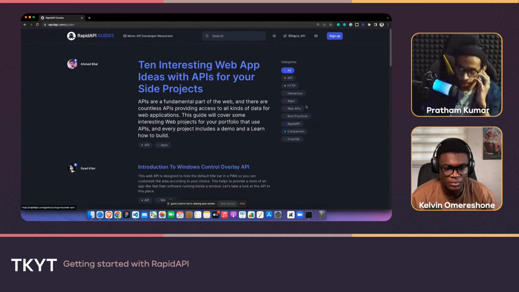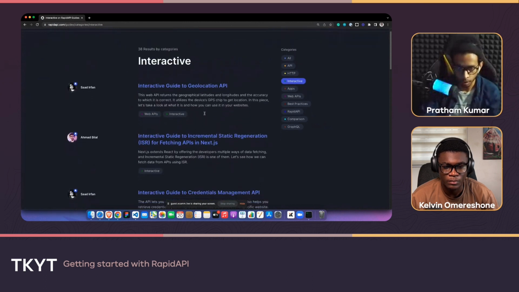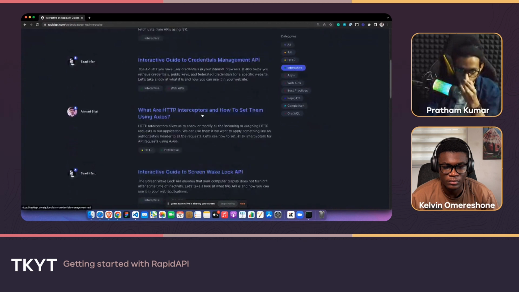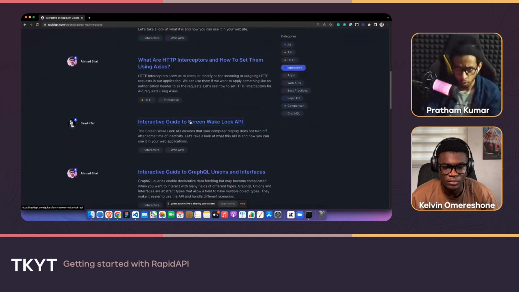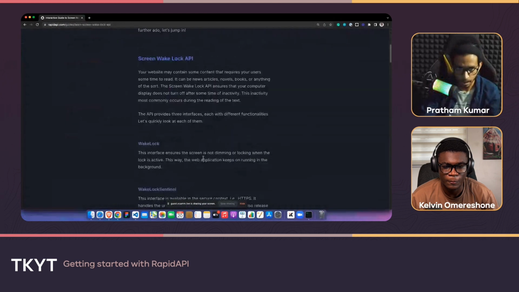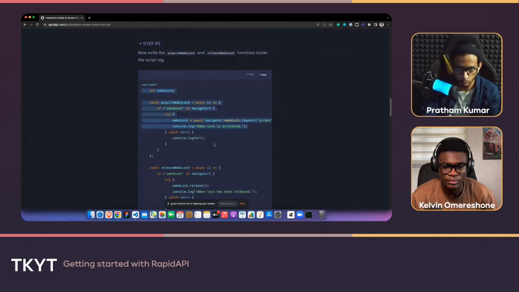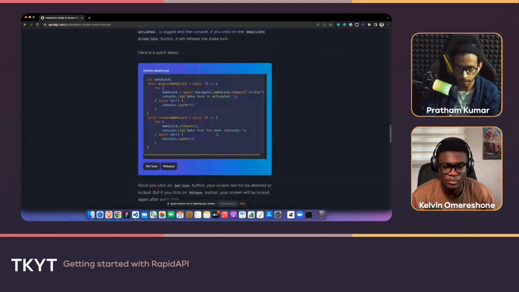And the best part is that this is not a blog. These are guides. Here you can find interactive components. For example, let me quickly open a guide, an interactive guide to the Screen Wake Lock API. This is a kind of API, I guess. If you read over here, you will definitely find interactive components. You can copy and paste the code snippet, and this is the interactive component, right?